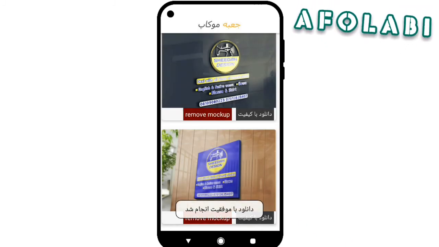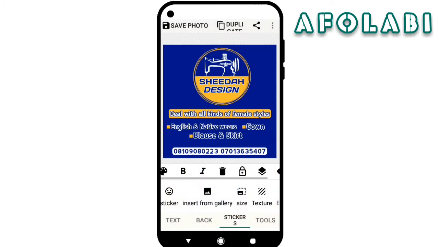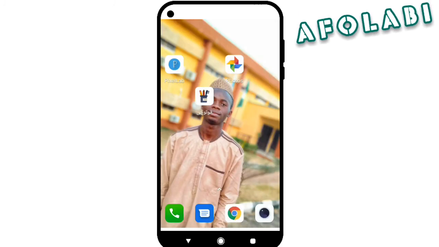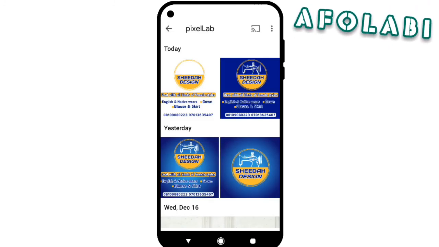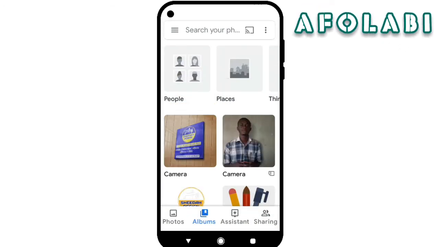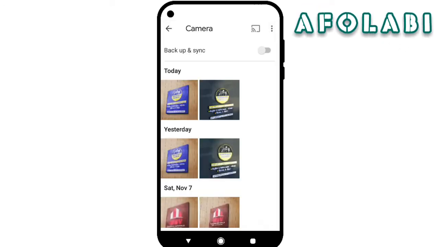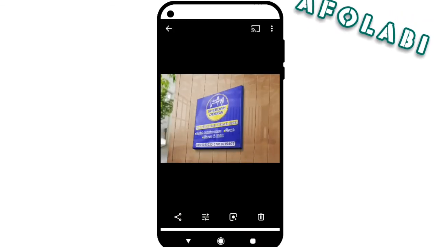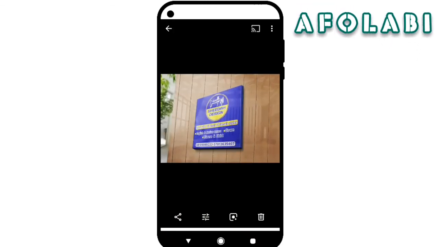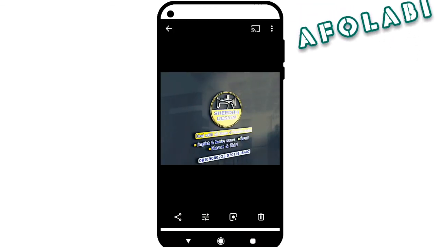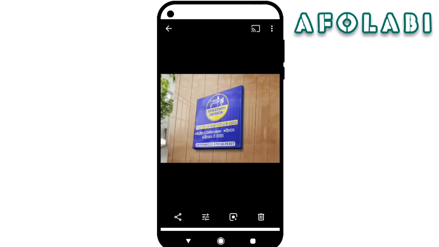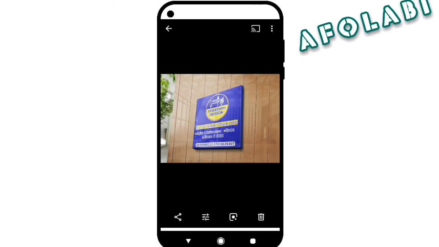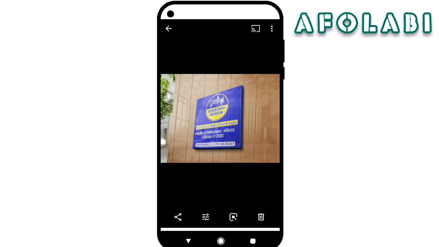All the mockups have now downloaded to my gallery, so let me check my gallery to preview those mockups. So these are the mockups. This is the one with the background and this is the other one without background. So that's how you can make a mockup using your smartphone with Pixellab and PhotoG.